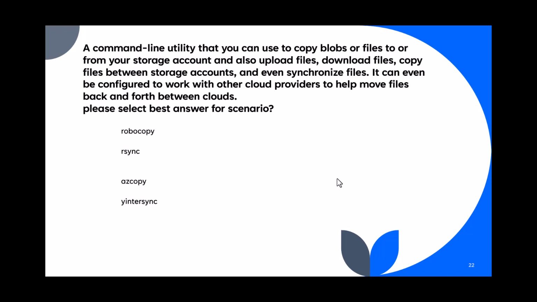So the best answer to the question is azcopy. So azcopy is the command line utility, and actually Robocopy is also a command line utility. rsync is also a command line utility. Itersync is not on a command line. It is a GUI, graphical user interface, GUI based tool that can copy.